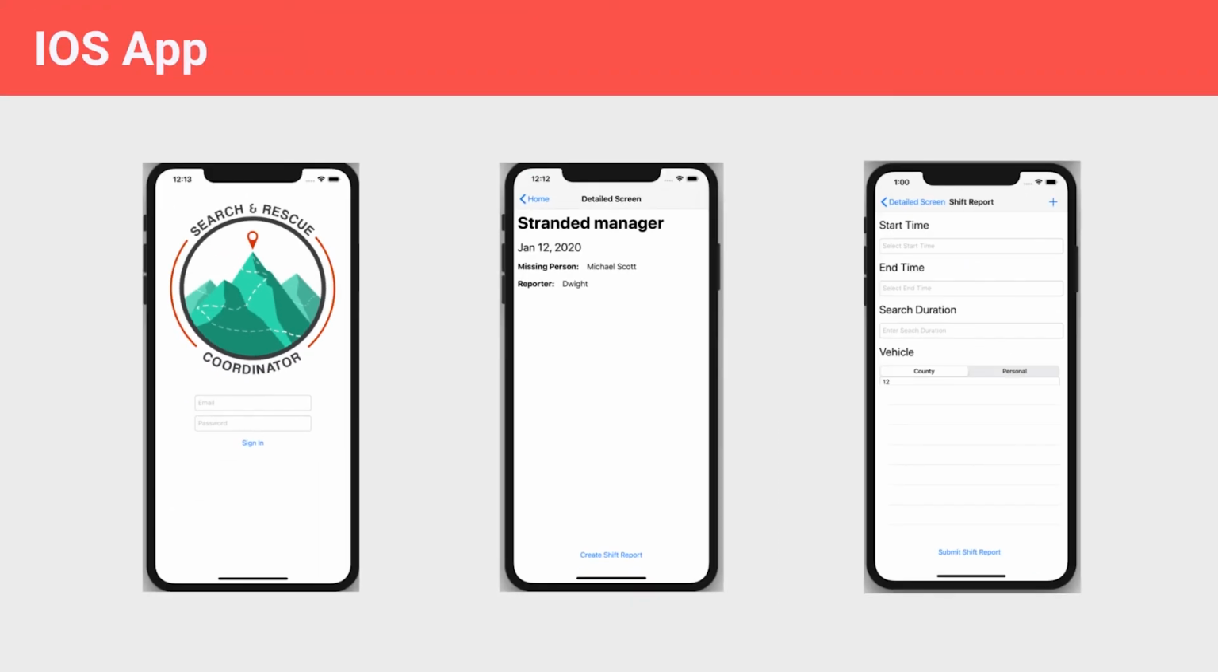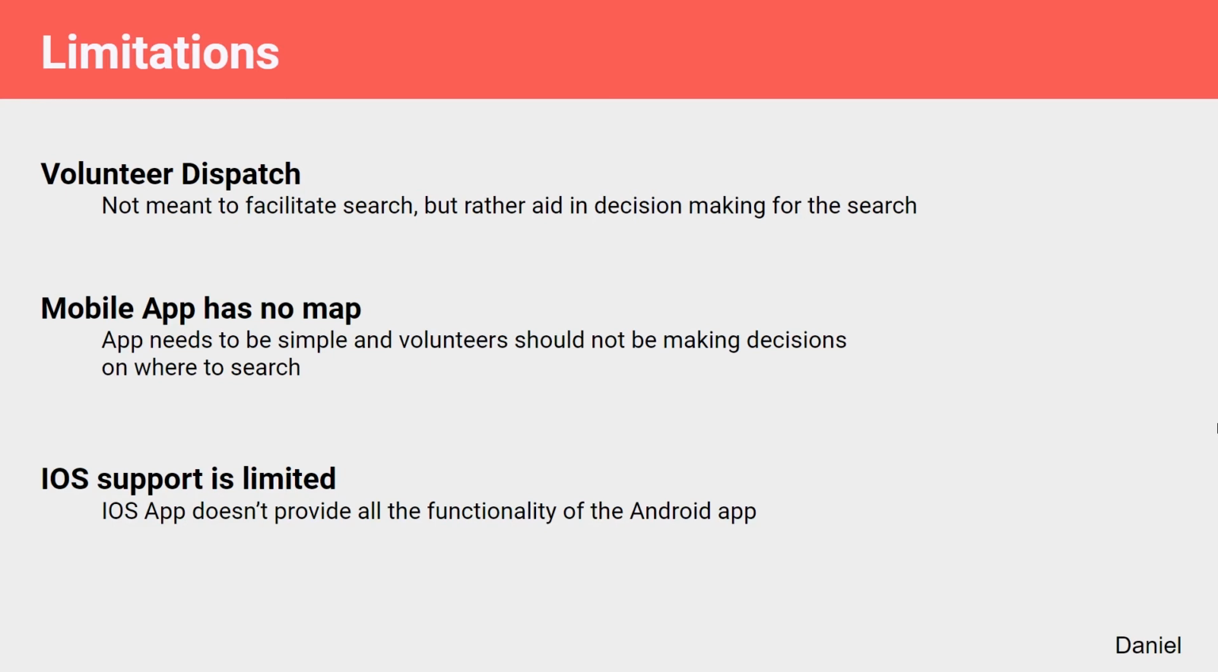We also have an iOS app, but it wasn't included in the demo before because it's missing features like location tracking and image uploading. Our project currently does have certain limitations. An important note is that this is not a dispatch software. Our goal is not to facilitate the search and deploy personnel, but rather to assist in decision making.